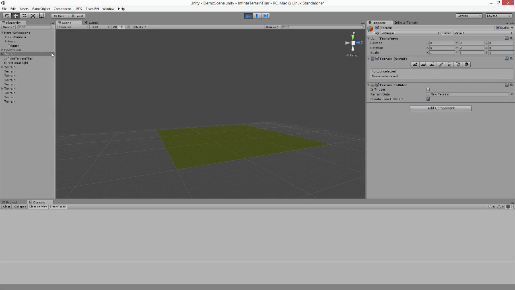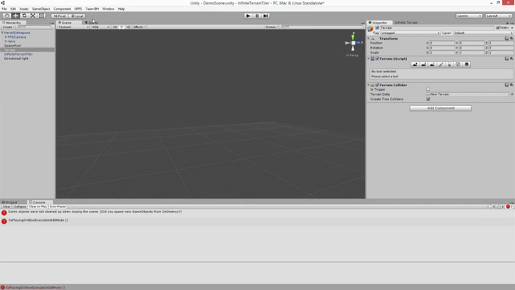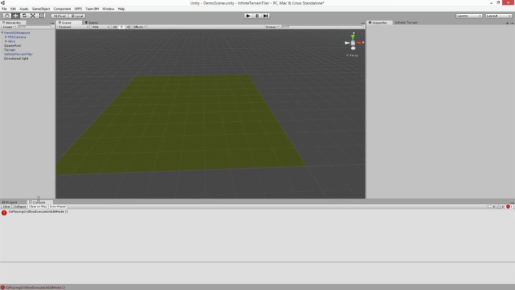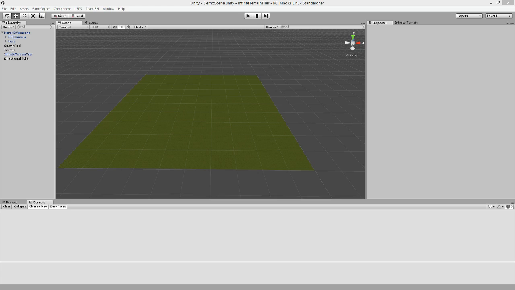Alright, so we'll stop the game, and yeah, we're still having some problems with that. That's UFPS actually placing the bullet onto the terrain, which we don't really want. But alright, so I think that's about it for this video, guys.